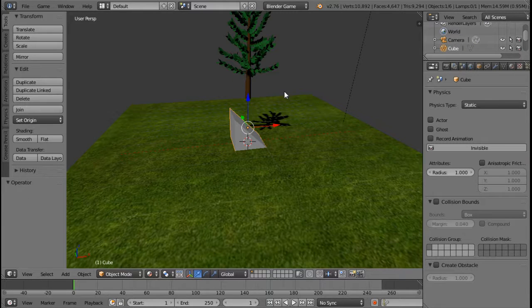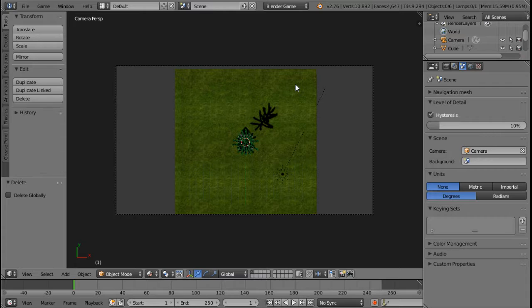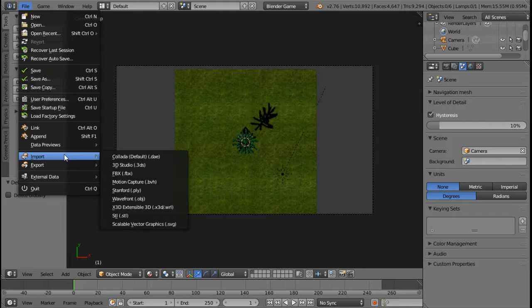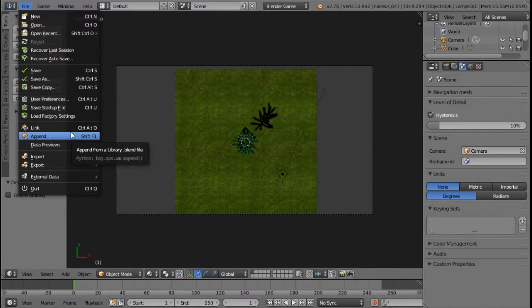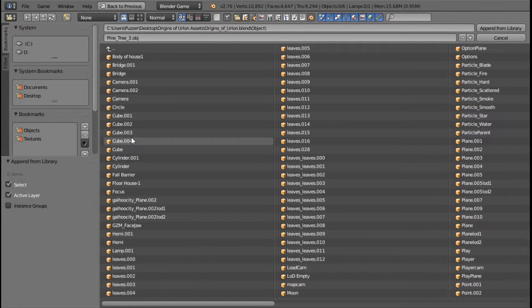Actually, what we're going to do is cube. Actually, let's see if we'll be able to do this. Import. Actually, desktop. Object.